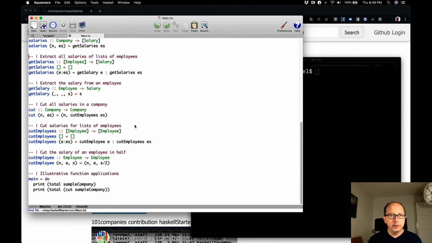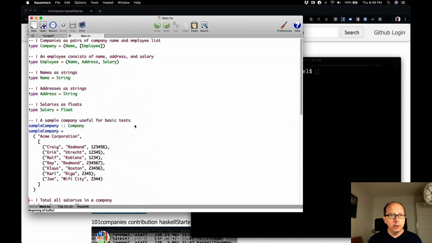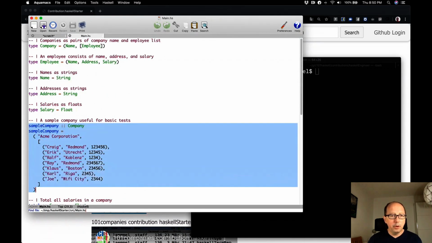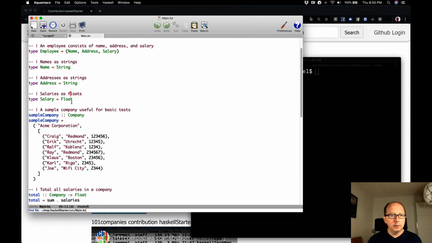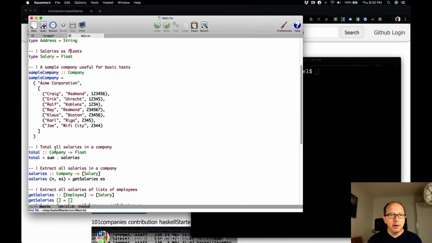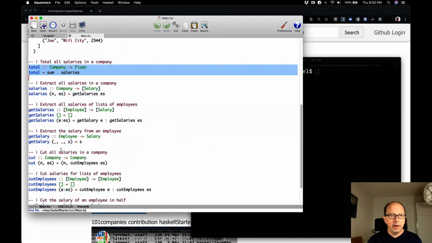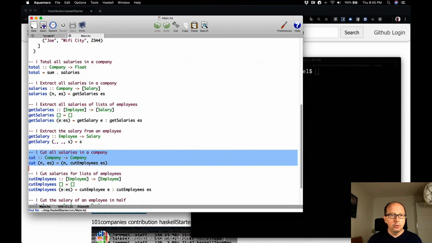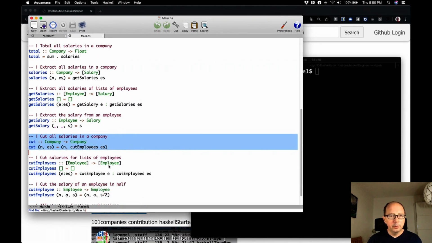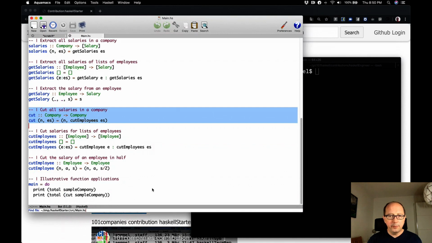If you look at this solution here, and you have seen this before in the introduction to this course, this is the very simple solution which has this sample company with some employees, and we then have functions to compute the total of all salaries, and here we also have a cut function to halve all the salaries, and here we have a main function.